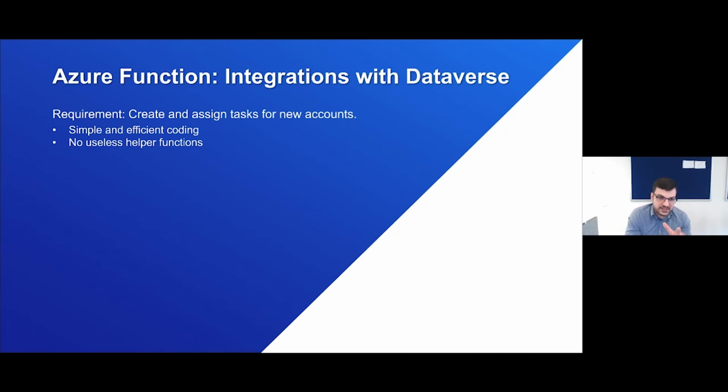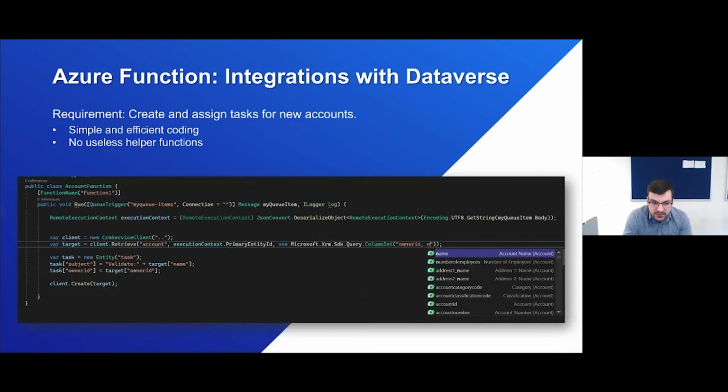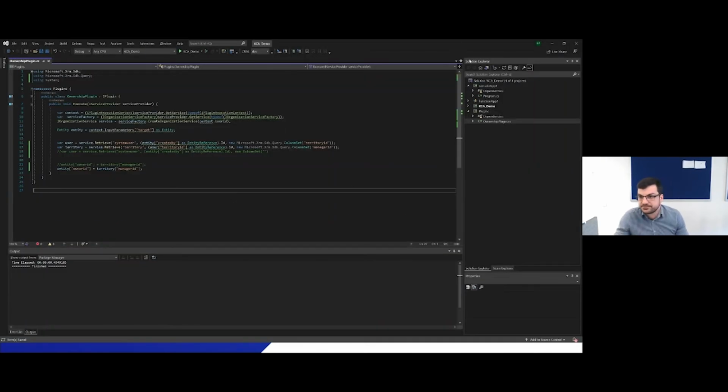So what I'm saying is it should be simple and it should be efficient, of course, and no useless helper function. We don't need that, okay? Because we have a lot of stuff out of the box and I think it's worth it to use it. So let's take a quick look at our example here. I think it's easier if we do that directly in code.